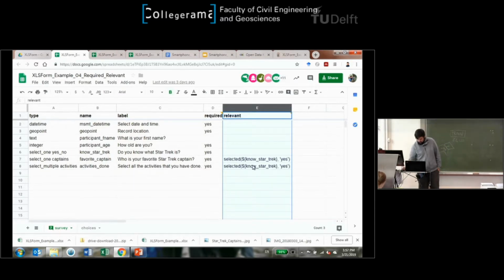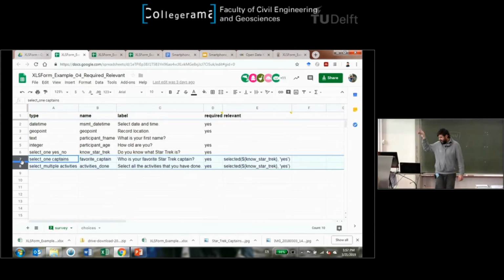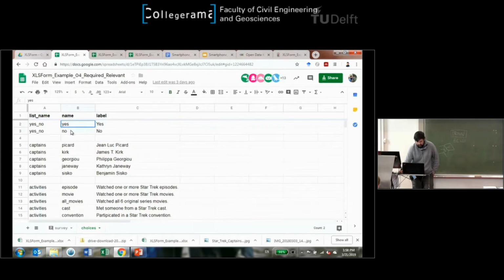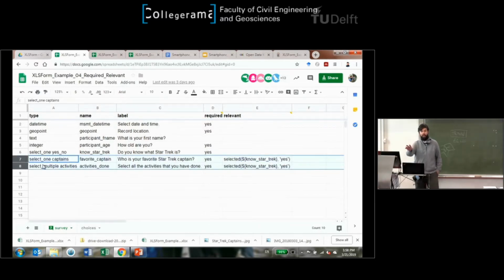And what I'm doing now is I'm saying for rows 7 and 8, I only want to show those questions if they say yes to they know what Star Trek is. So if I look in my relevant clause, no Star Trek, that variable is right here, and then the answer is yes. Remember, yes was one of my options and choices for that. So it's yes or no. Let's go back to the survey here. If they say yes, then it's going to present these 2 questions. And if they say no, it's going to skip those questions altogether.